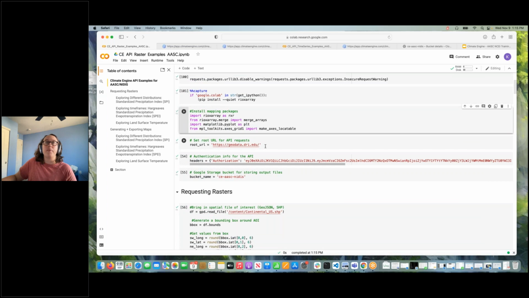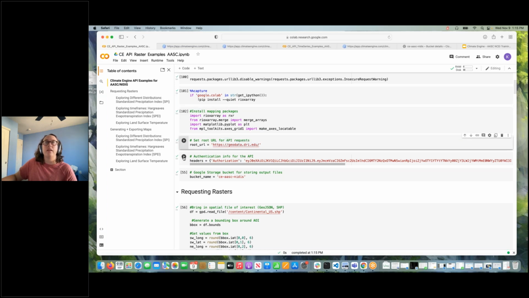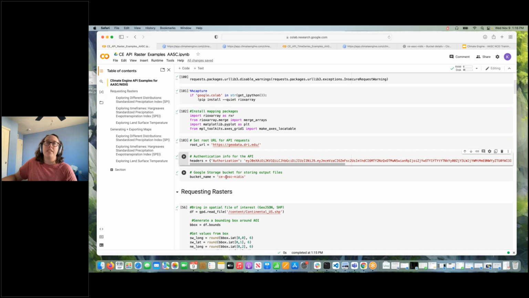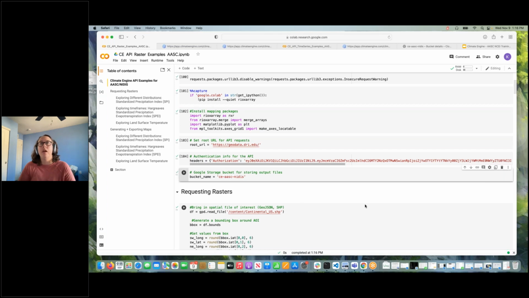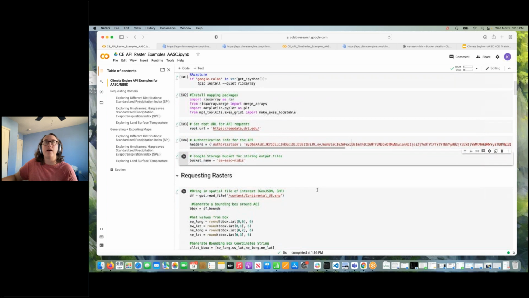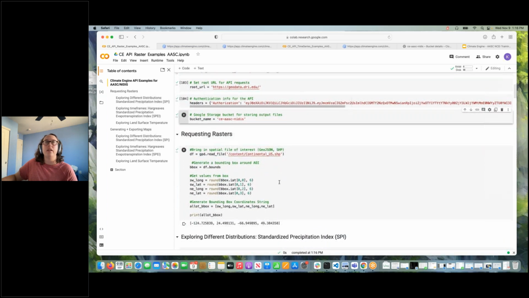And then similarly to when we were working with the Swagger, we have our root URL, geodata.dra.edu. So we're going to set that. The headers is going to be the authorization key. And so we'll run that. They're all very quick. And this is where you would change out your bucket. So we have AASC NIDIS here. And so we're going to run that. So that's kind of all of the prep to make a request setting up there.